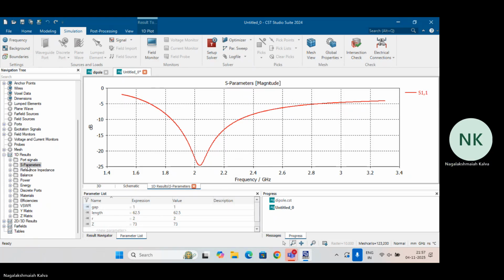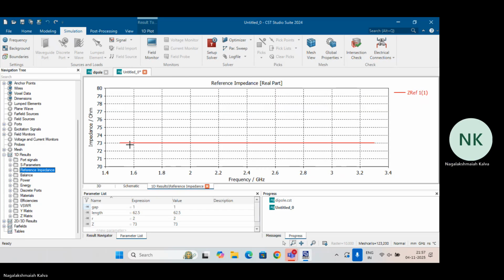After simulation, the first thing you have to see is the S parameters of this designed antenna. After that, which impedance you have used. For our design, we have taken the lumped port impedance as 73 ohms, so we have given it as 73. So the input impedance is 73.